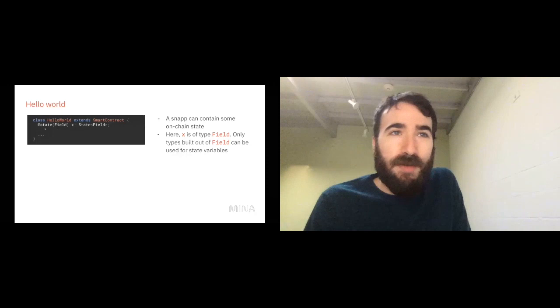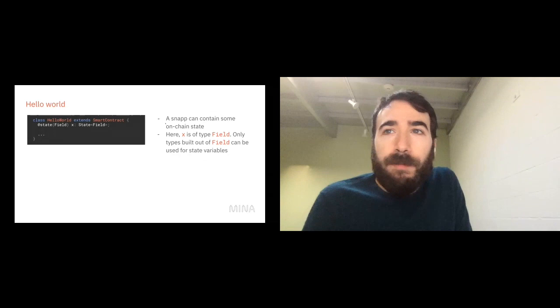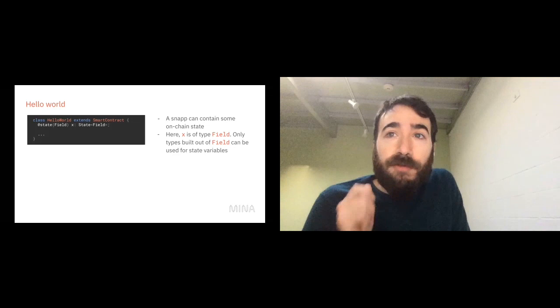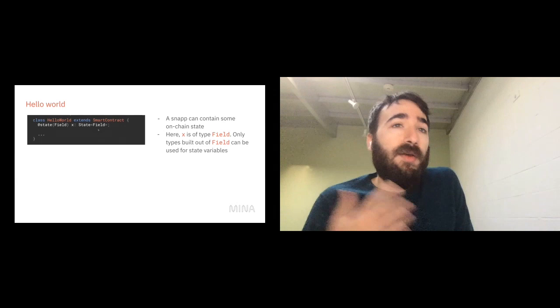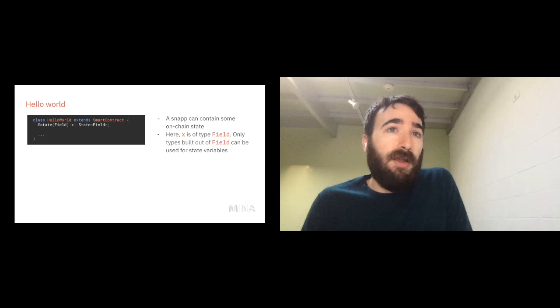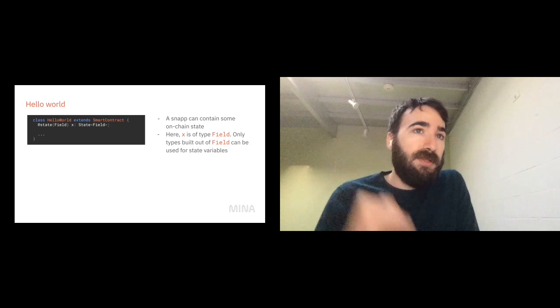I apologize for the slight verbosity. By default, only types built out of Field can be used for state variables, and I'll get into what that means in a bit. This is a lot like how it works in Solidity. It's a very similar concept: when you write your smart contract, you declare a class like this, and you define properties on that class in much the same way.